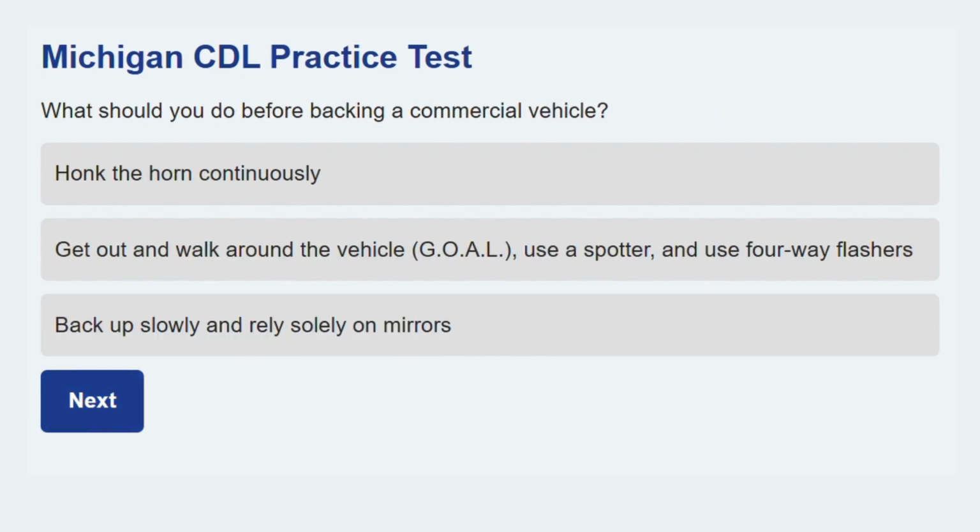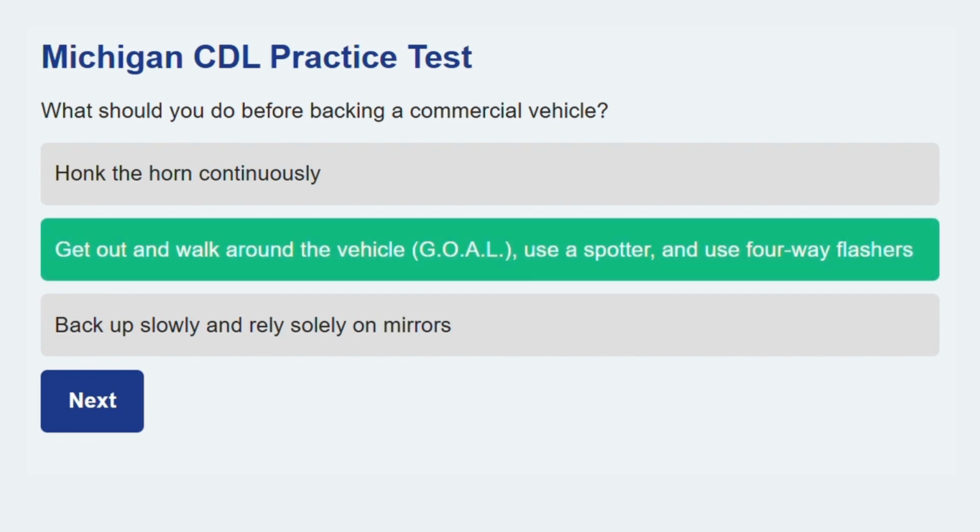Next up, what should you do before backing a commercial vehicle? Get out and walk around the vehicle. Use a spotter and use four-way flashers. GOAL is the safest way to check the area before reversing.